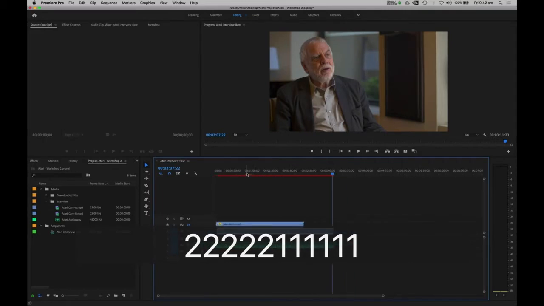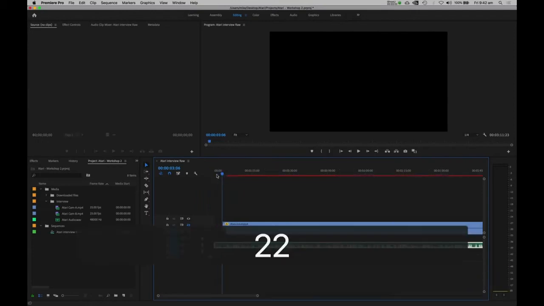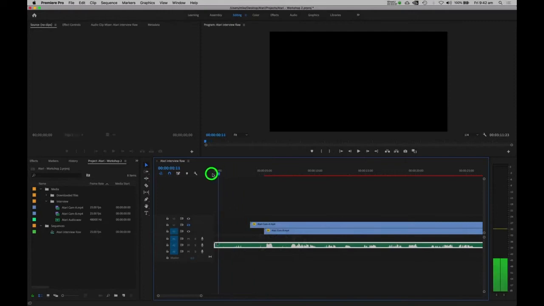So I'm going to drag the playhead back to the start, and I'm going to press 2 to zoom in at the start, and we're just going to trim the start of this because there's a bit of extra stuff here at the start that we don't need. We really want to just start where he's starting to talk.